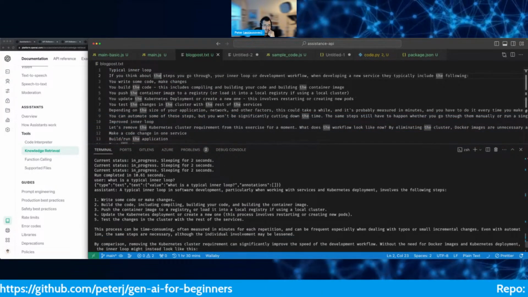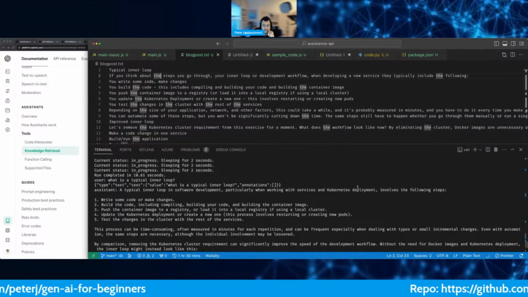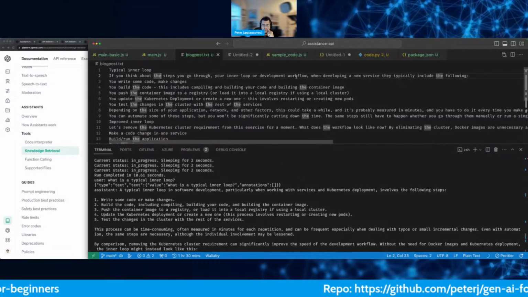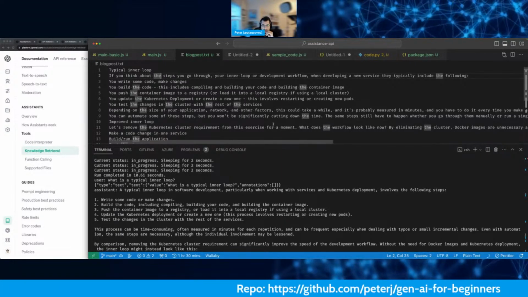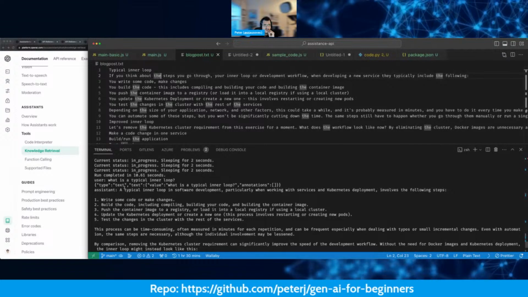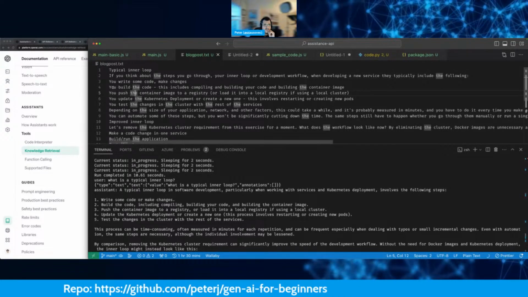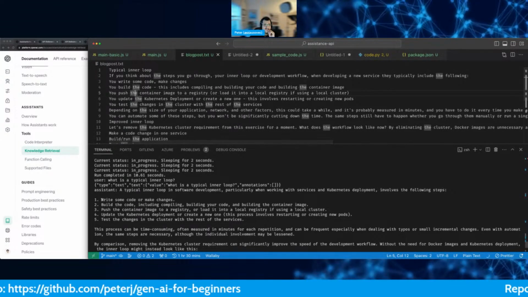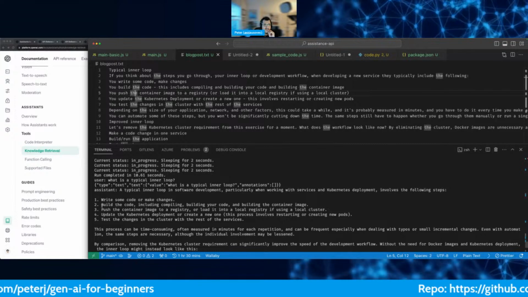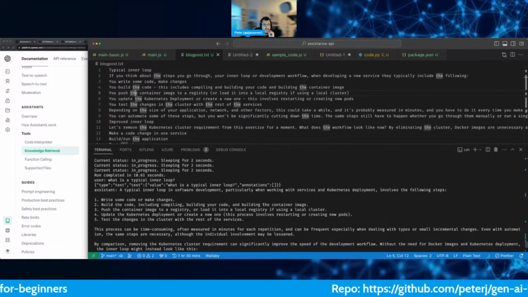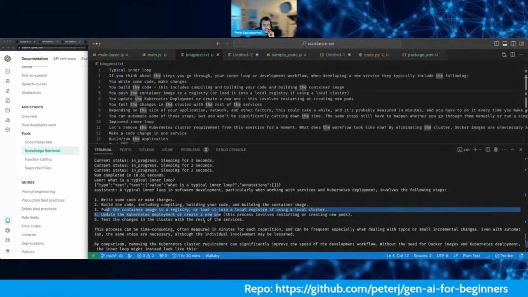So the response was a typical inner loop, particularly when working with services and Kubernetes deployments. This is what I'm talking about there. It involves the following steps. Oh yeah, write some code, make changes. Build the code, including compiling and building. Perfect. Yeah, okay, so it is.